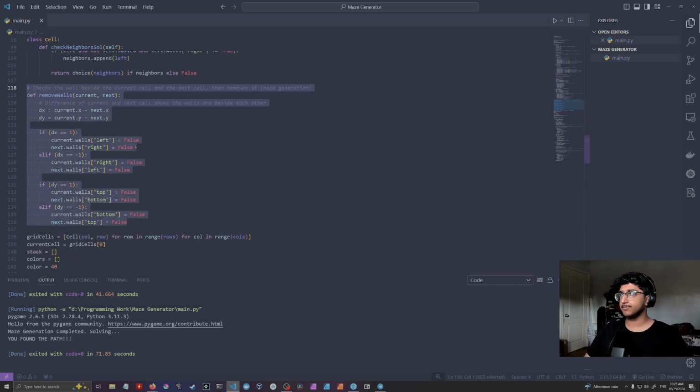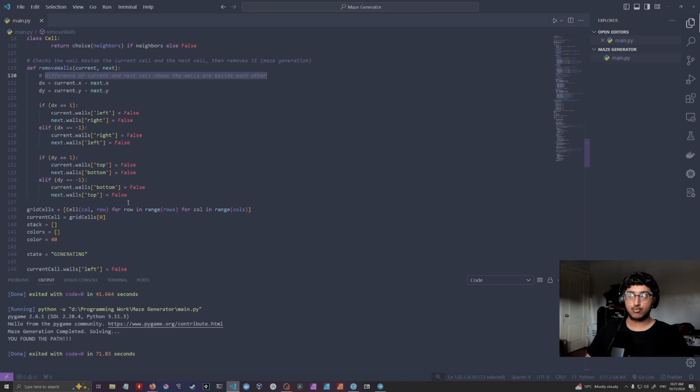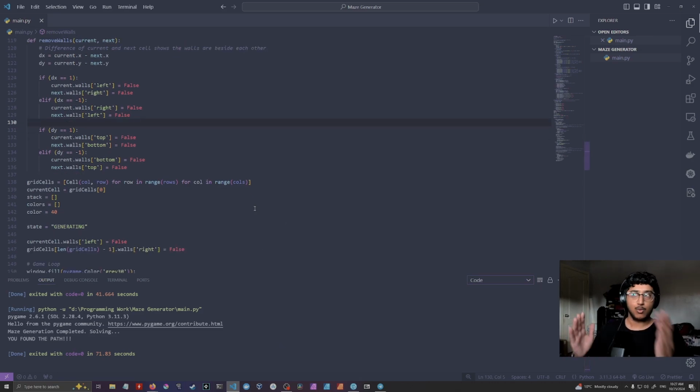We have remove walls here. This is actually pretty cool too. We check the walls beside the current cell and the next cell, then remove them. So let's say we have our current cell, it's a square. Our next cell is a square, obviously, right? We do the difference between the walls that are directly beside each other. So we have our current wall here. Let's say we're checking on the right side of the current cell. We would also need to check on the left side of the next cell, do the difference, and then create a path. That one was really, really cool. I didn't realize how this was done, but this is actually really cool for generating the maze. This is how you actually create your paths and create your walls and stuff like that.